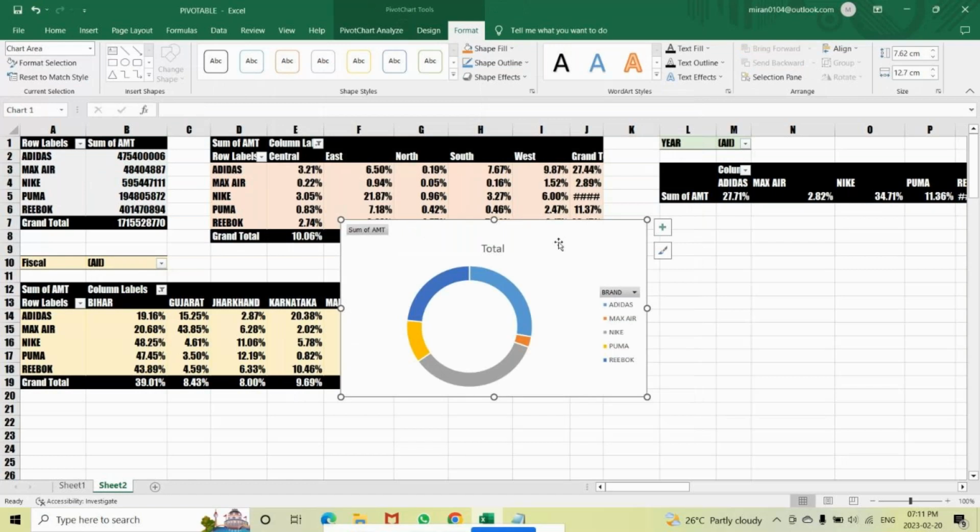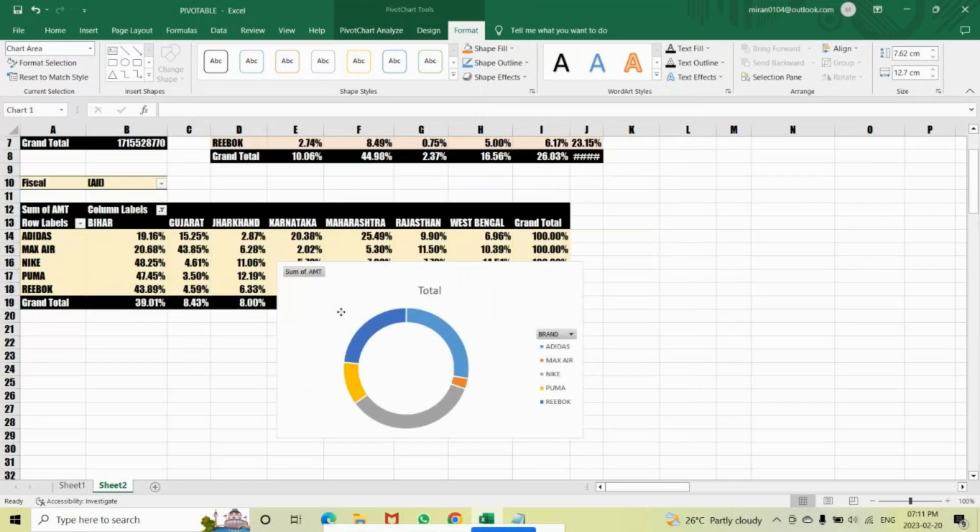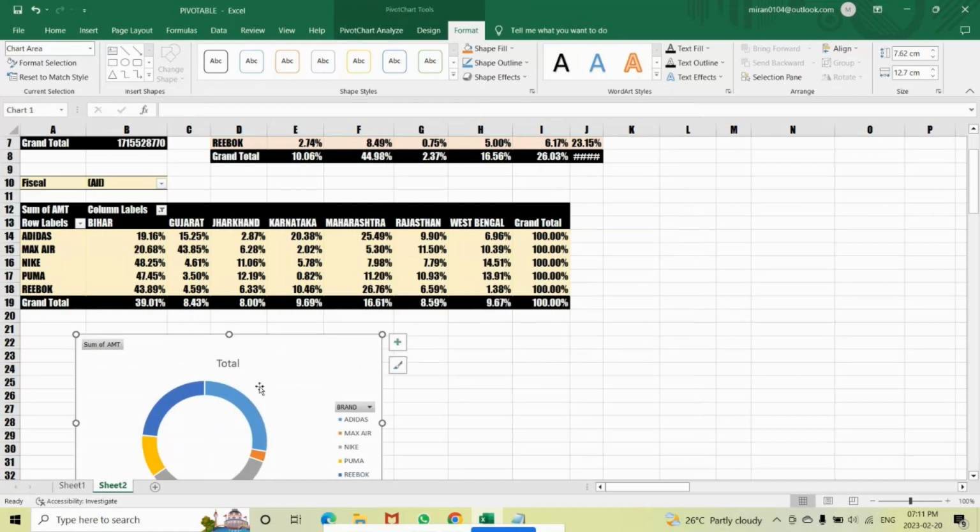You got this? I'll just bring this down. I'm just bringing this down and I'll reduce this size.